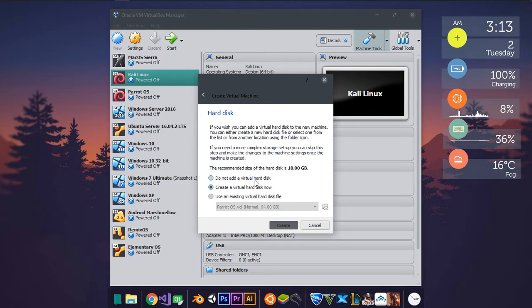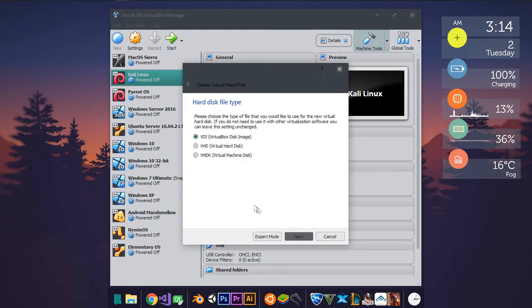Then I'm gonna just say create a virtual hard disk. Now if you already have a virtual hard disk, then you can use this and select it. If not, you're gonna make a virtual hard disk right now. Just click this option and then click create. And now we click VDI. I'm not exactly sure about the other formats, but I think this is a standard one, so we just go with VDI.